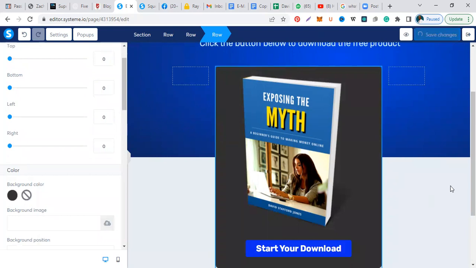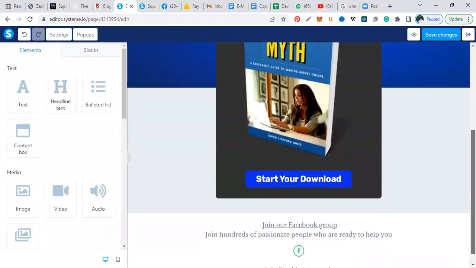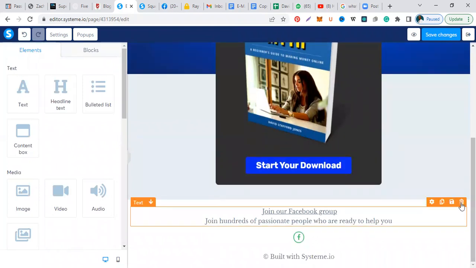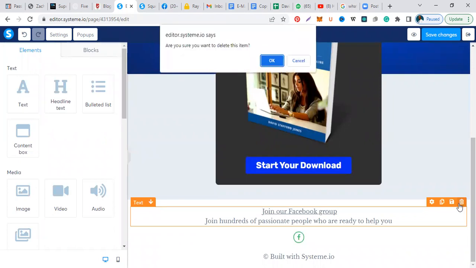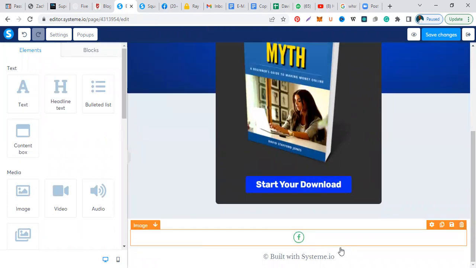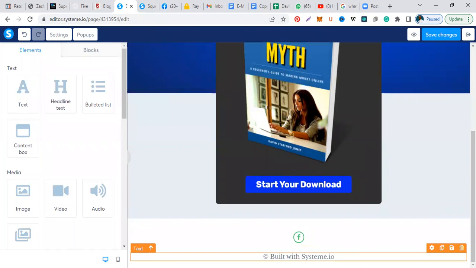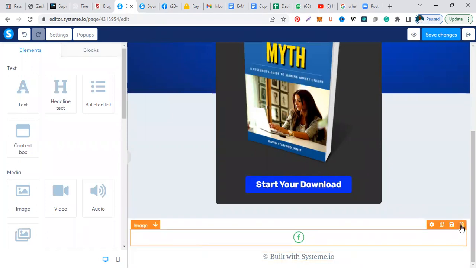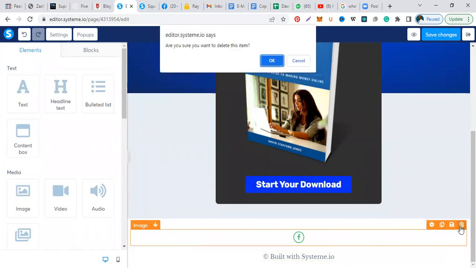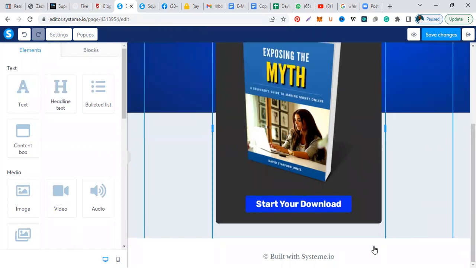Because what I was saying to you before is that, alright, so they have join your Facebook group. Well, we don't have a Facebook group, so I'll remove that. I'll leave the built with Systeme, but I'll move this. Oh, we don't really need that. I'll remove that. Oh, okay. Right.